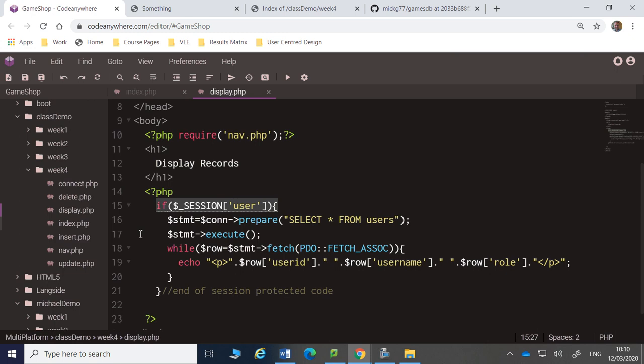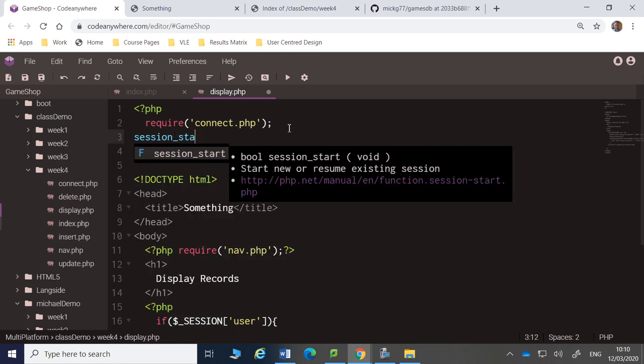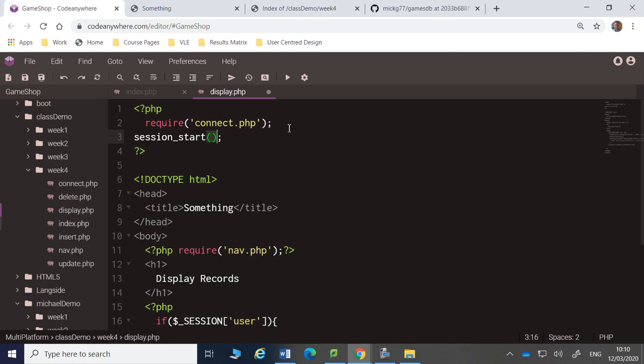Not quite, not quite. What you need to do on any page where you reference that, you need to have that. If you don't start the session, the session variable doesn't exist in that page, and it just goes, I don't know what you're talking about. Alright, always remember that, the session start, okay?